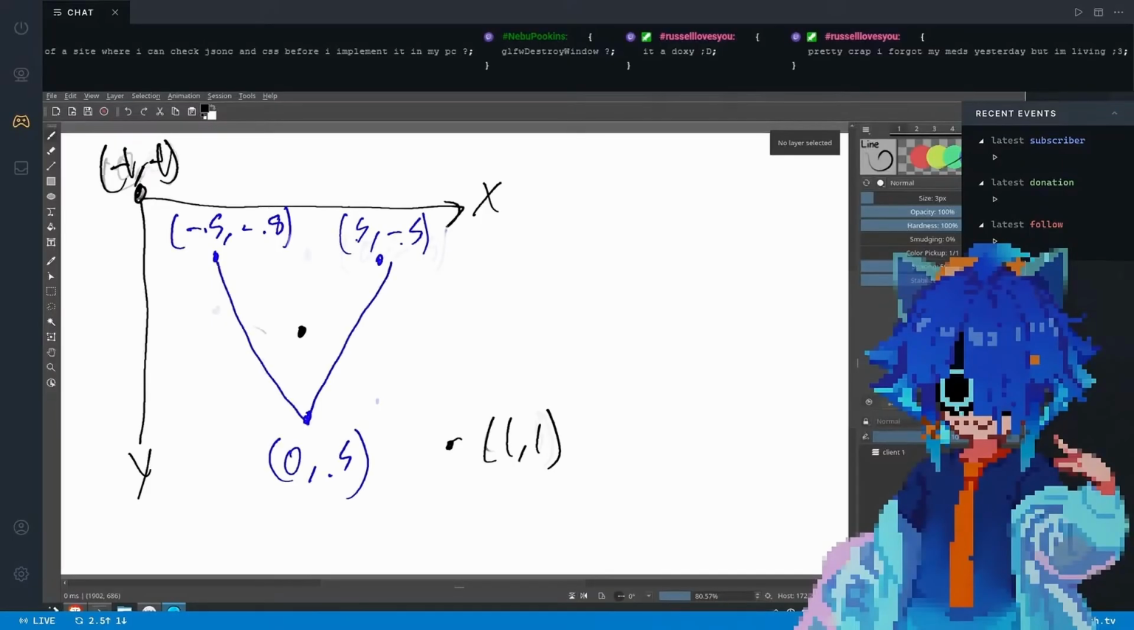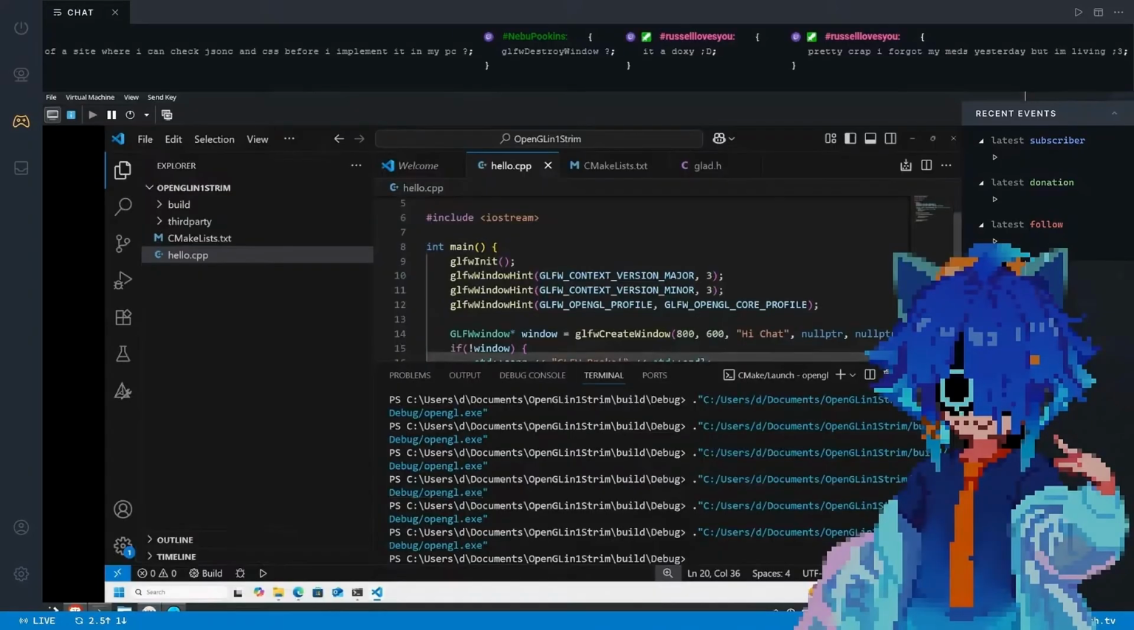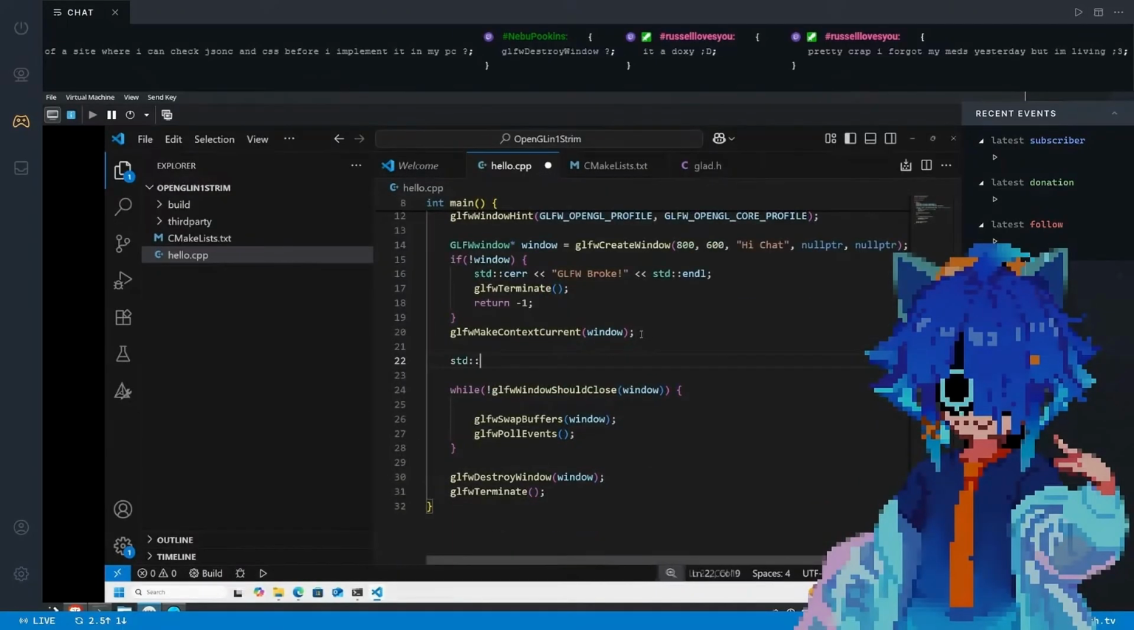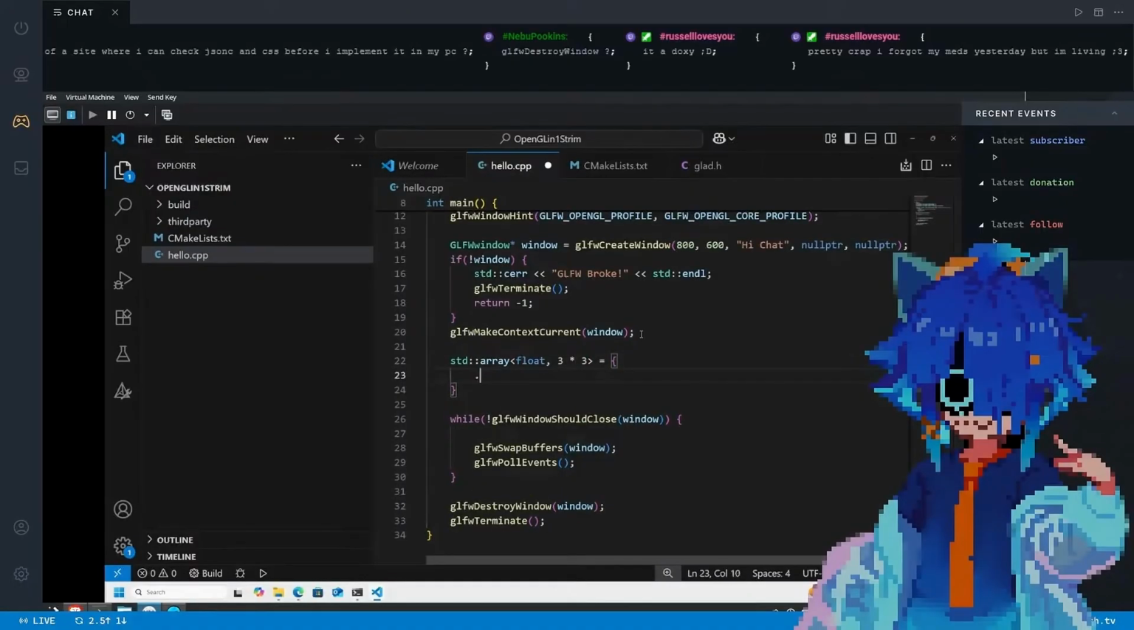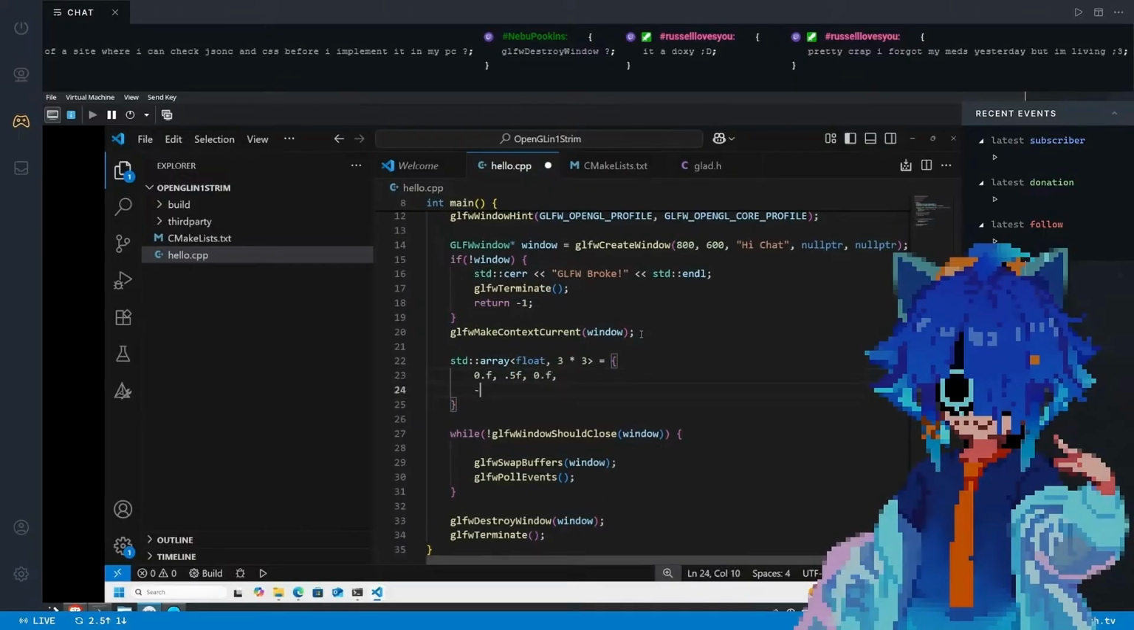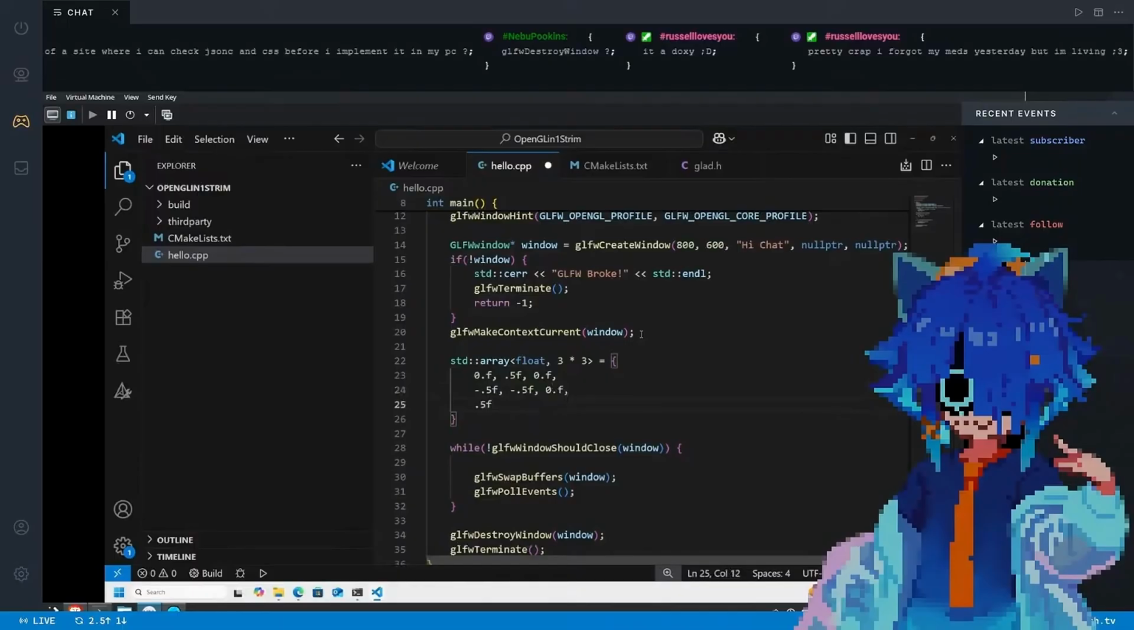So let's create an array to hold those points for us. We're going to make an array of floats. We don't have any library with us to help us store these points. So we're going to need 3 points each. We're going to set z to 0 for all of them. So we're going to need 3 times 3. This is going to be equal to, what do we say? 0 f, 0.5 f, 0 f for our first point, negative 0.5 f, negative 0.5 f, and 0 f for our second point, and then 0.5 f, negative 0.5 f, and 0 f for our third point.